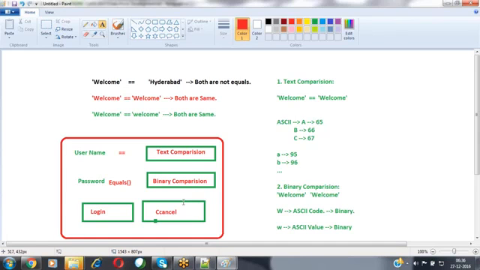So in this case, when you click on the login button, first of all, it verifies whether the user has entered the username as well as the password, both or not. If any of the field values is not entered by the user, then it will not allow you to verify the login credentials. It will give the message: please enter the password or please enter the username.